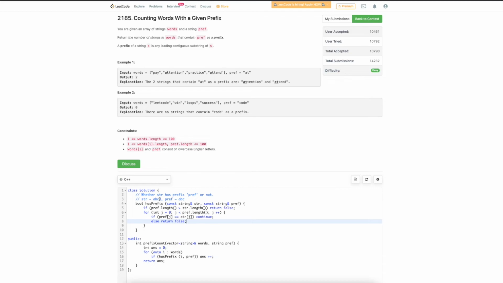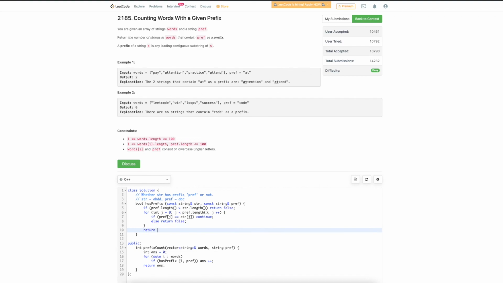So for example, if let's say str is acdd and prefix is abc, we will go to a, prefix is a, move forward, go to b, prefix is b, then when we hit a d for str and c for prefix, we will say that okay, this is not matching, so acdd can't have prefix abc. So we will just return false, and if everything succeeds we will return true.